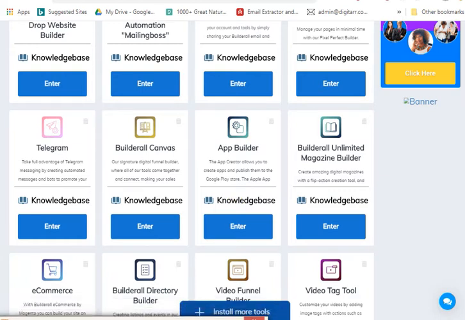Yeah guys, I'm back. So here's Builderall, this is what you can do with Builderall and all that. So guys, here's what you can do with Builderall: you can create a mobile app, you can create a magazine with Builderall, which this one alone can start making you tons of money online.